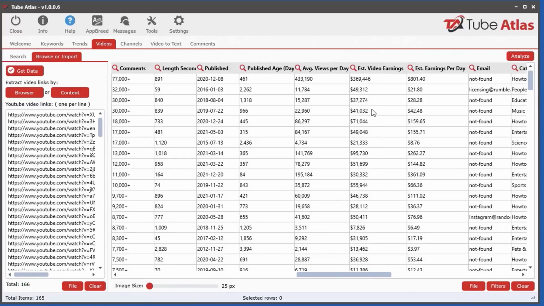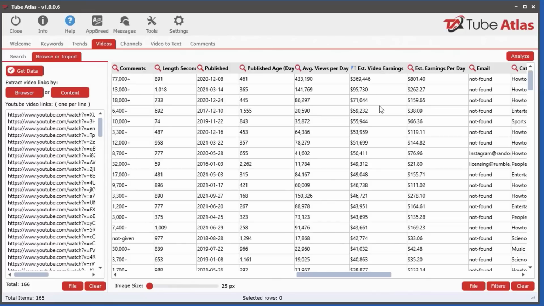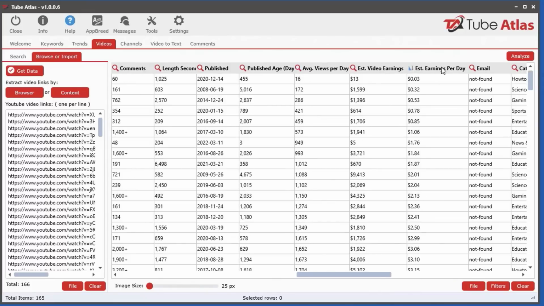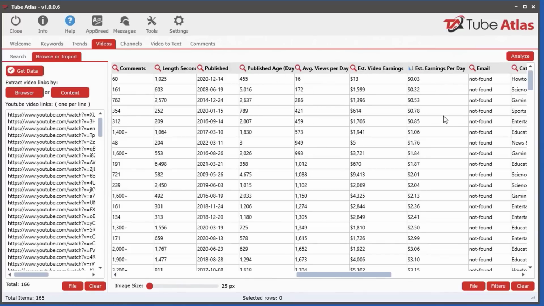Obviously this is not exact, it's just an estimate, giving you another variable, another metric that you can use to guide you in figuring out which videos are really hot and which ones you want to analyze within your marketing. So now you can sort quickly by the estimated video earnings from ad revenue, as well as estimated earnings per day. What this does is take the overall estimated earnings and divide it by the published age in days. That's how this number is created.